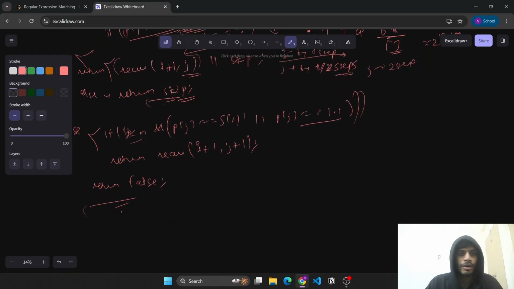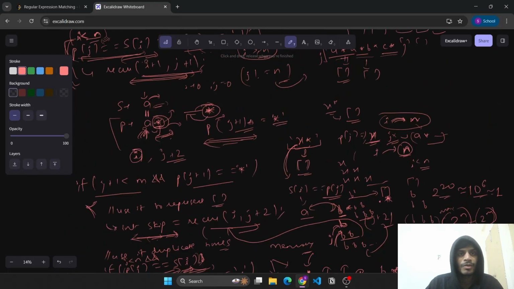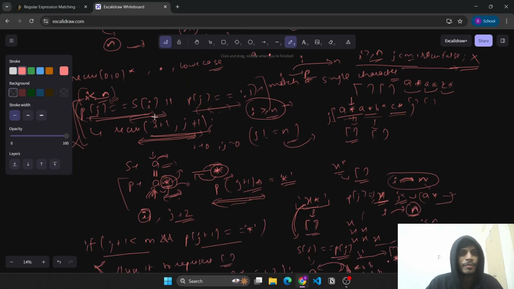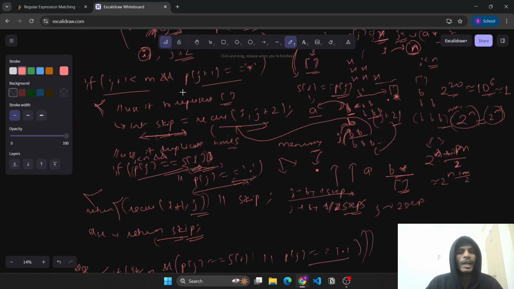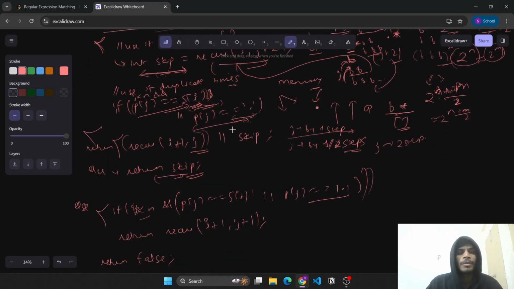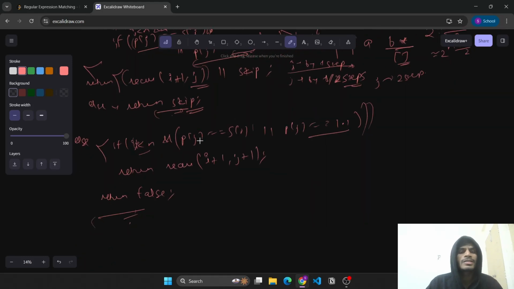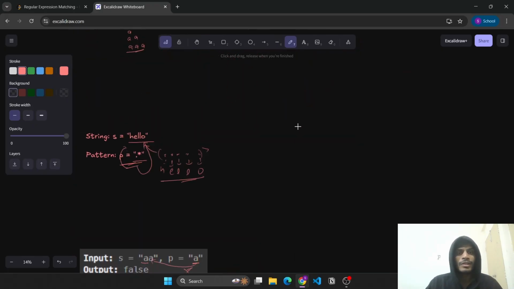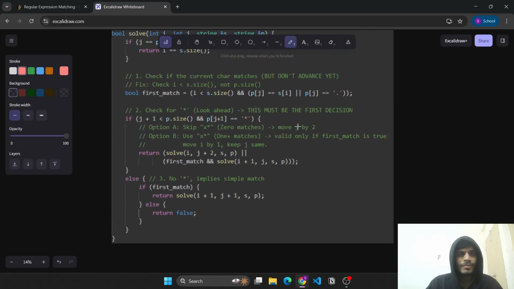So I hope the whys and hows of this problem are clear in this recursive approach. We first understood why doing this check initially was not feasible, and then we modified the approach and checked for all the possible conditions of making it empty or repeating it m times or just simply matching the current character if it is the same or it is equal to dot. So let's see the recursive code for this problem.